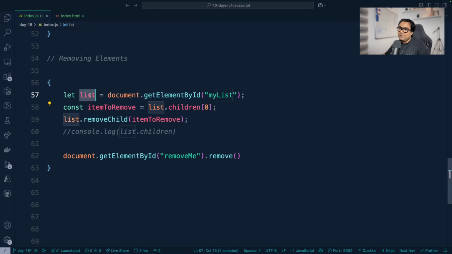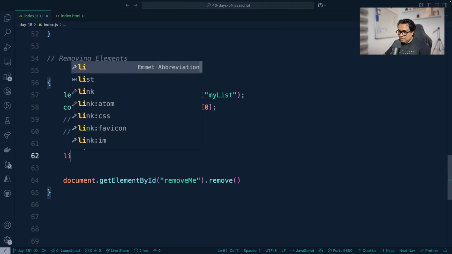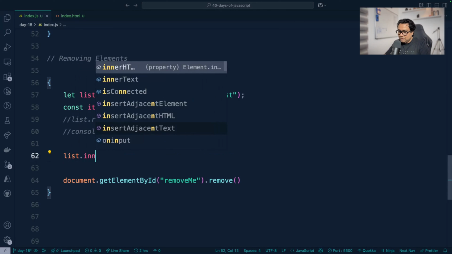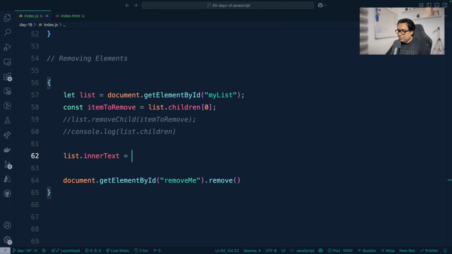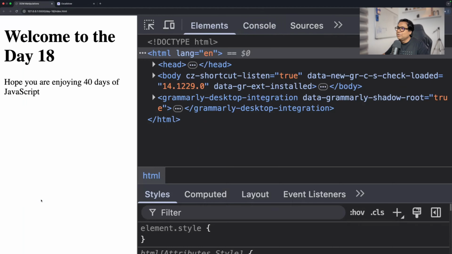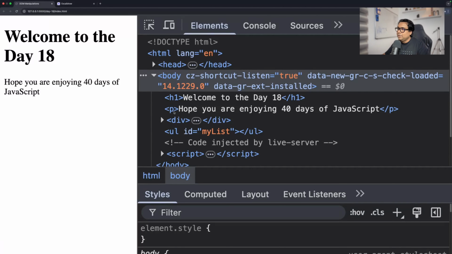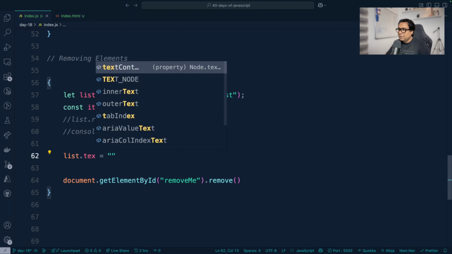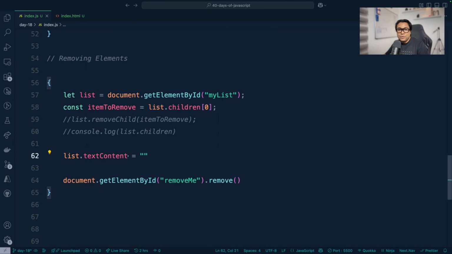So for example, if you have this list, the UL, if you don't want to do this remove child over here, you can just do list.innerText equals blank. What happened in that case? You had this UL LI over there, right? Now you don't have it anymore. Everything has got removed. If you go to inspect, inside the body you have H1, you have div, you have UL, but there is nothing inside this UL. All the LIs are gone. Similarly, you can also do textContent equals blank. That is also going to do the same thing.